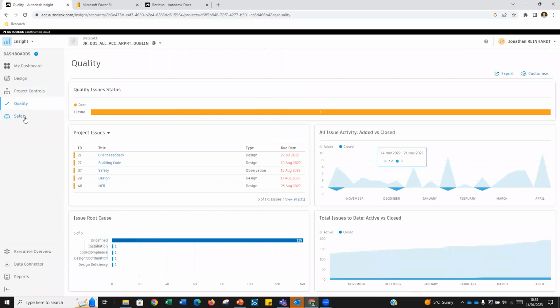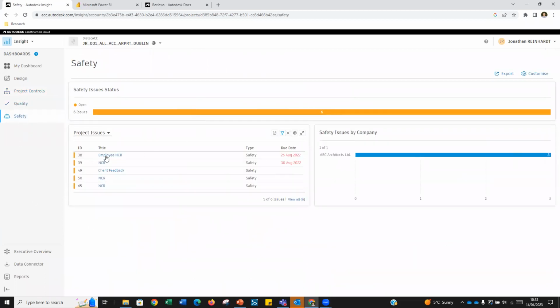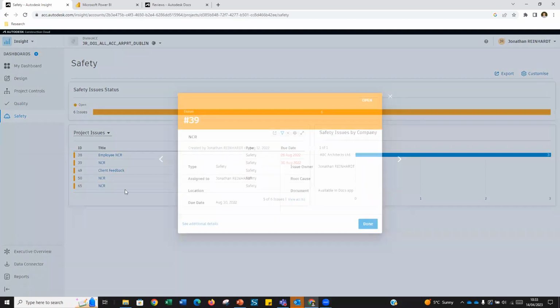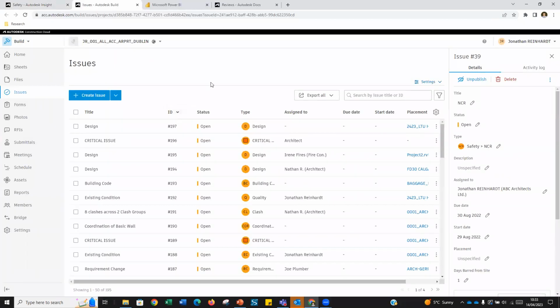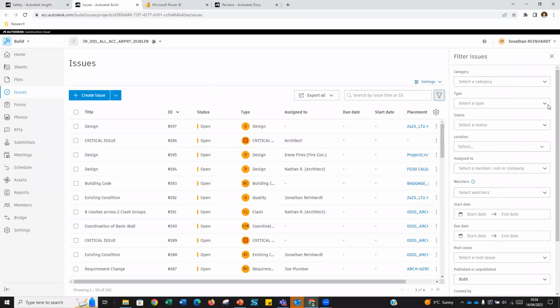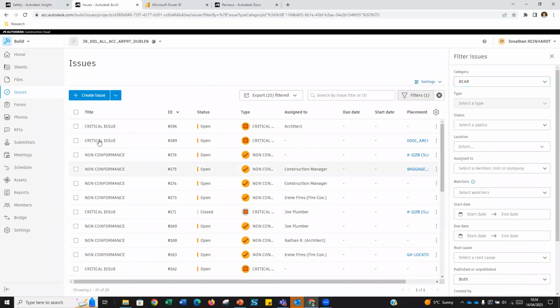Also, again, more issues, quality issues in this case, then safety issues. So we can see if there's a non-conformance report, an employee non-conformance, client feedback. We can see lots of different types of issues, and I could potentially come into this non-conformance and say, okay, well, what's happening here? It'll show me this issue. I can see additional details, and it will bring me into that particular issue. I can see all of the non-conformances in here if I want to. I can just filter by category, and categories are up here. So I might have a BCAR one, for example. These are all non-conformances. And again, this is what's feeding the reporting.